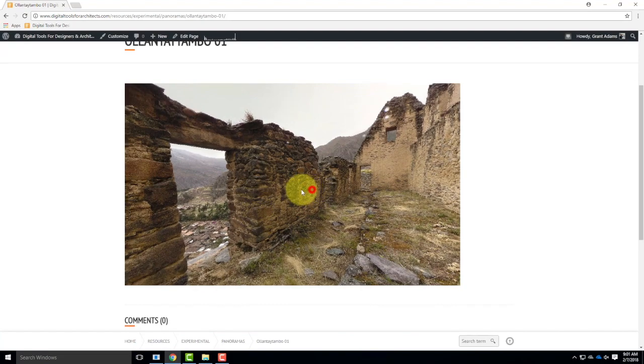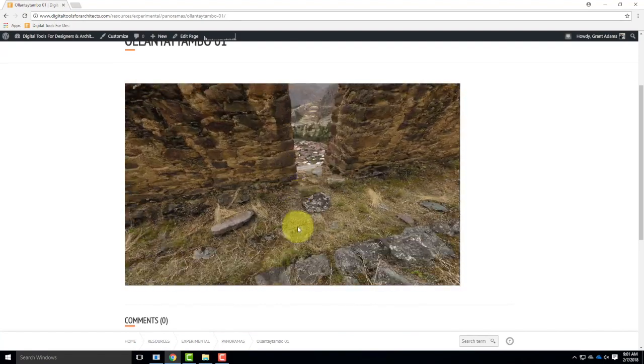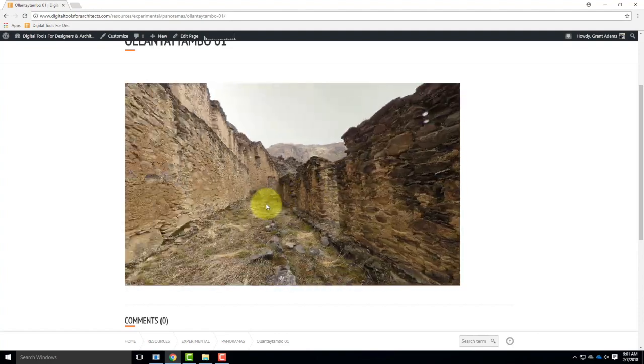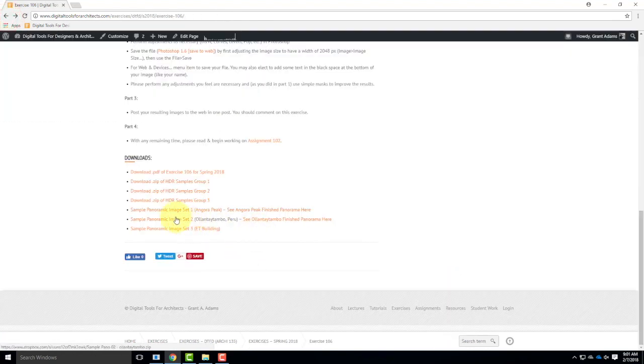Yeah, this one's working too. So anyway, you can play around with these and get a sense for what it is that we're stitching together. But the sample groups of images that are used to make them are listed there. So you can pick from those as well.